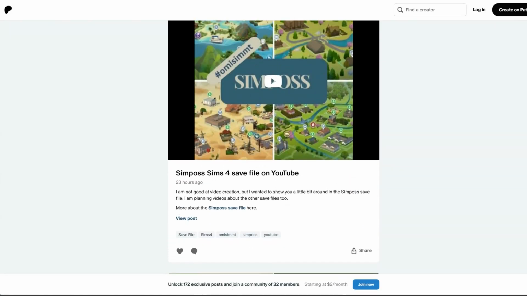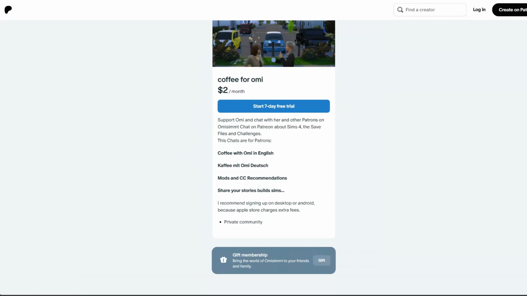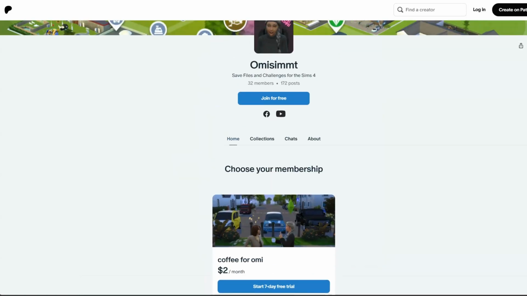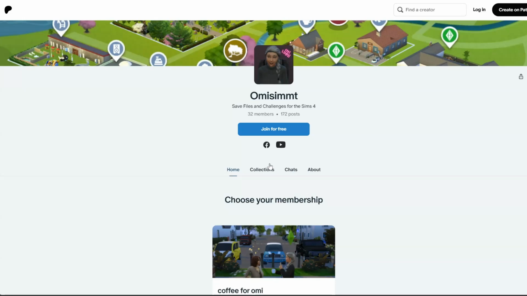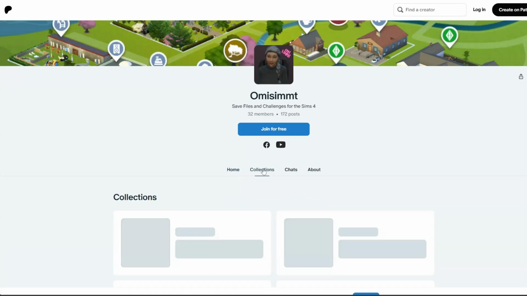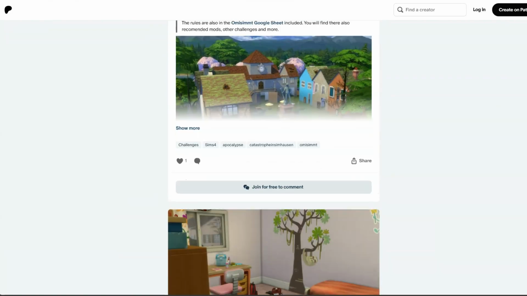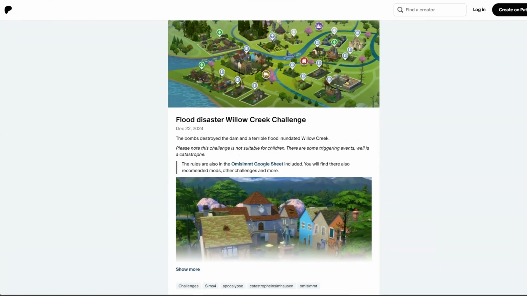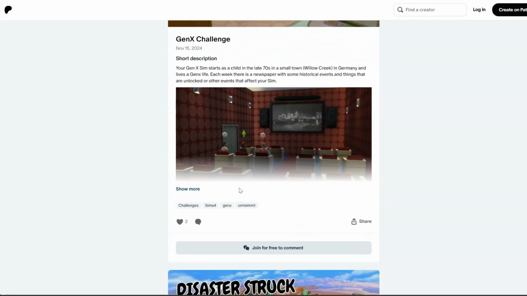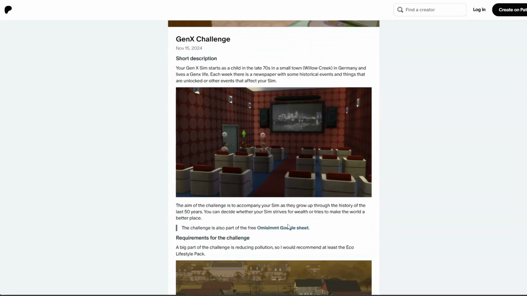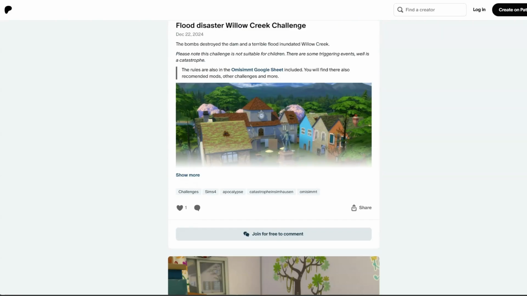So now, where can I find this Google Sheet? It's easy and it's not easy. For example, when you are in a challenge already, in the description of a challenge, there will be a link. Let's go to collections, to challenges, like here we have the flood disaster challenge. We have the link here, and the same, of course, far down here we have the link. So in each challenge, the link to the Google Sheet is there.